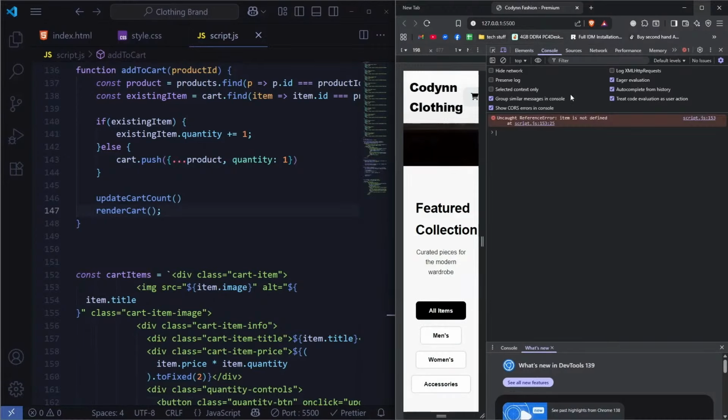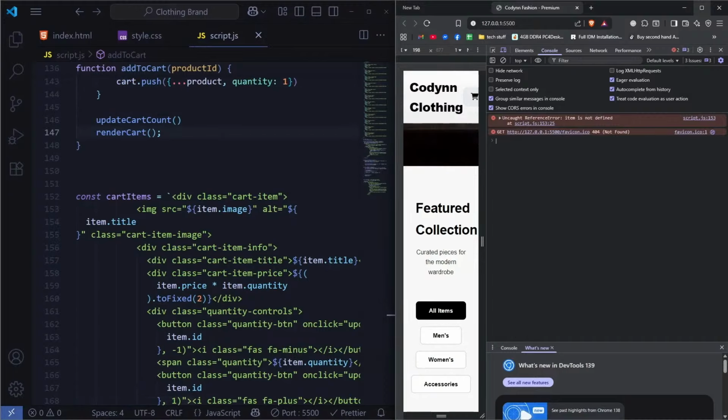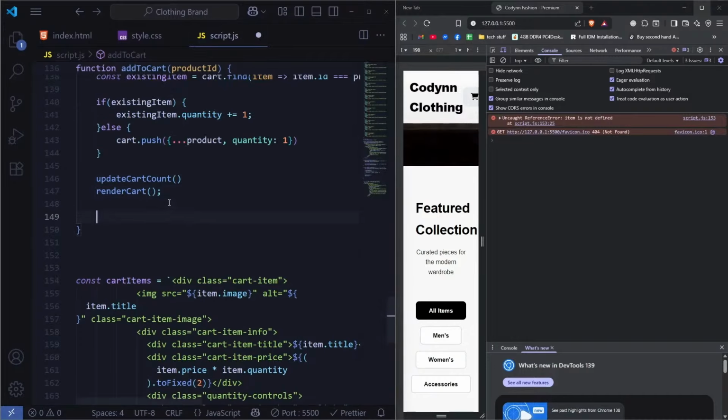Do I have any things here? Item is not defined, line 153. I mean, it is not defined. Oh well. So here what I need to do is probably make the thing, but yeah, it's fine. Now after that, what I'm gonna do is, after rendering the product, I need to show the success.